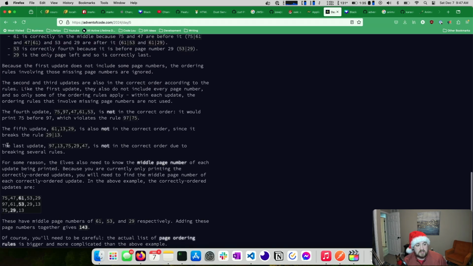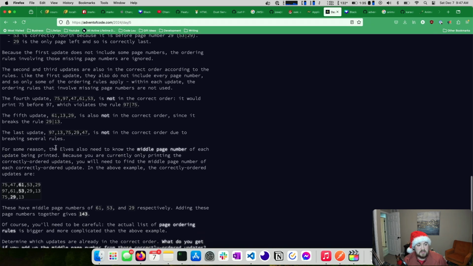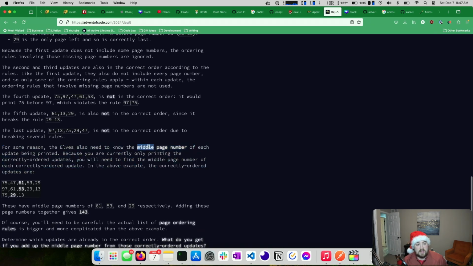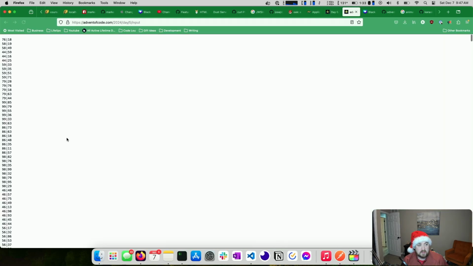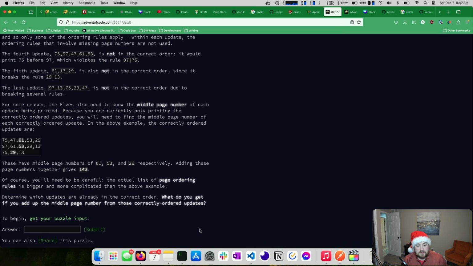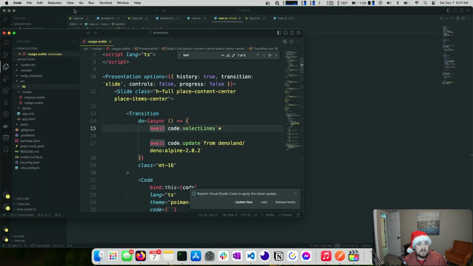Oh, okay, hang on. There is an extra piece. So the elves also need to know the middle page number of each update being printed. Because you are currently only printing the correctly ordered updates, you will need to find the middle page number. Determine which updates are already in the correct order. What do you get if you add up the middle page number from those correctly ordered updates? Sheesh. Again, these problems are so wordy.